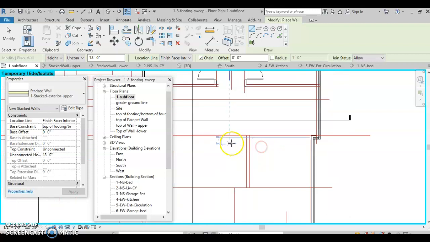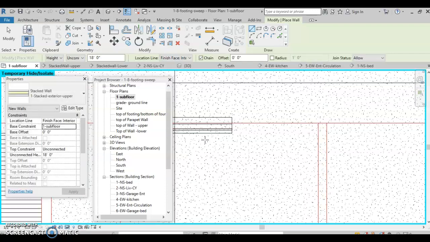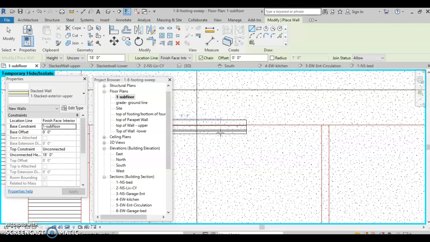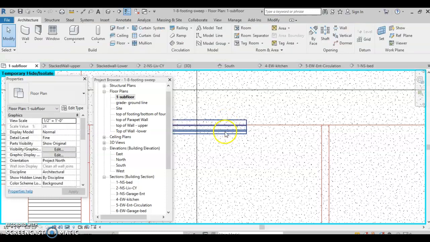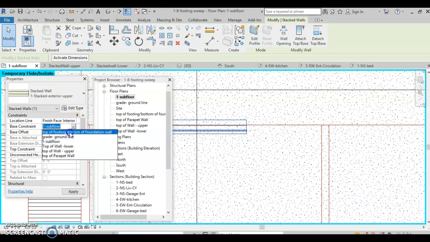So I'm going to come back here. Just draw it. Don't fuss about it. So obviously you don't want it on that direction. So it's right there. Let's double check it. So when I pick it up, notice it has the footing because it didn't recognize that I wanted it to go to the top of the footing.